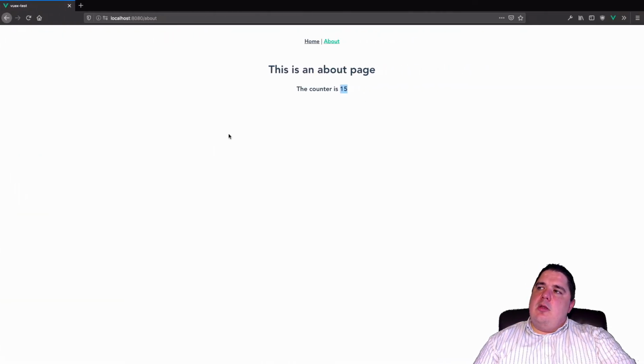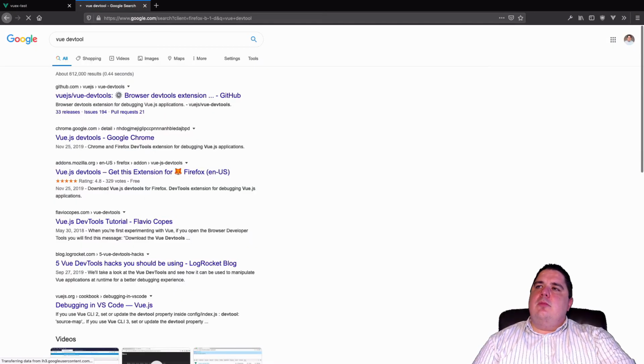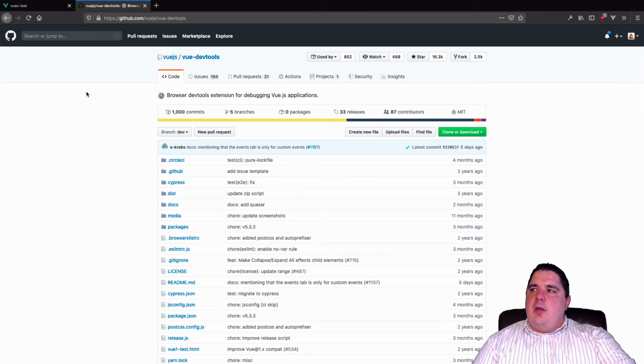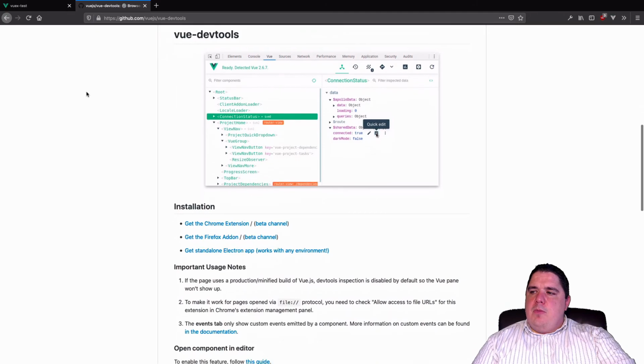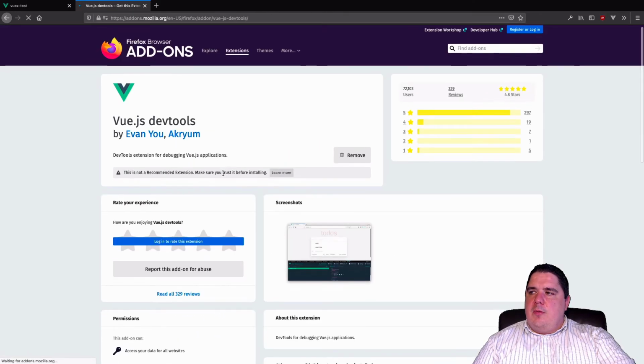One last thing I recommend to everybody is to go to the Chrome web store or the Firefox store and look for Vue Dev Tools. I recommend everybody to install it. So you get Chrome, Firefox. You can have it like this. In my case, I have Firefox, so I downloaded this one from here.